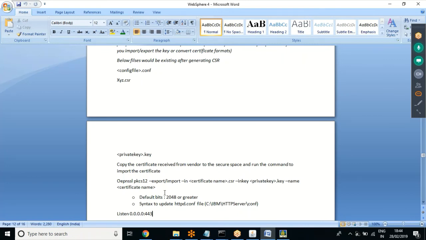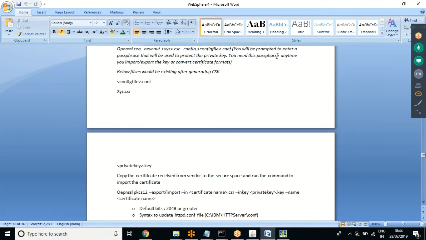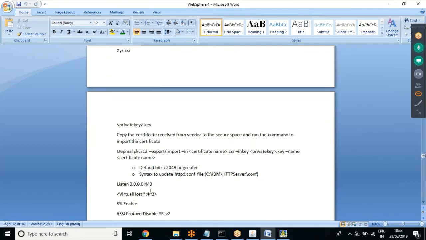The syntax could be like this. This is the certificate name which the vendor has given, and here we are keeping the CSR and private key, and you are doing the import. While doing this step, it will ask for the passphrase, and you should give the same value which you gave while raising the CSR. So till here, raising the CSR and importing would be completed.